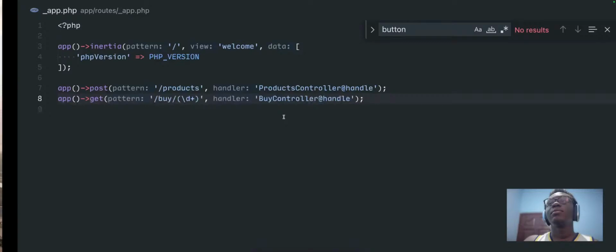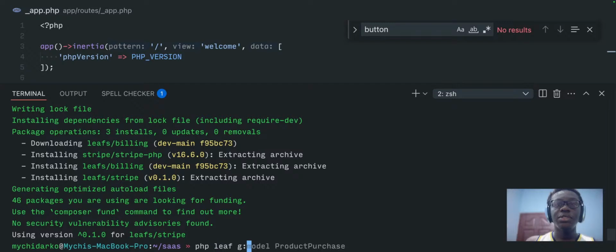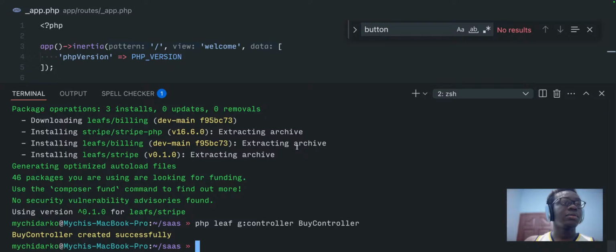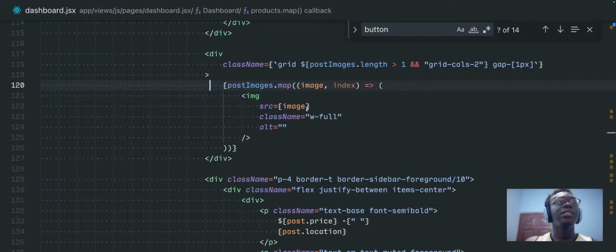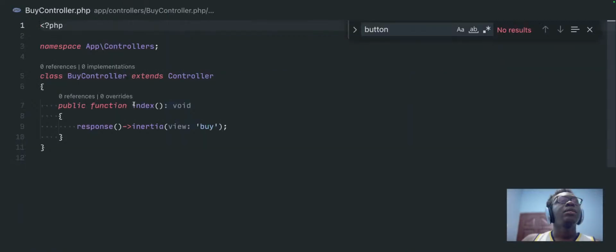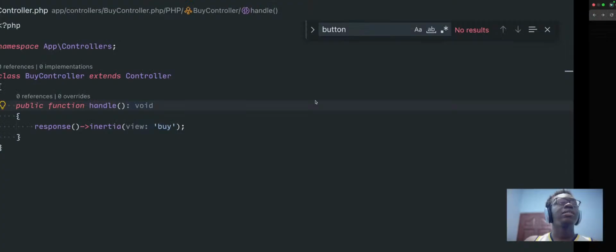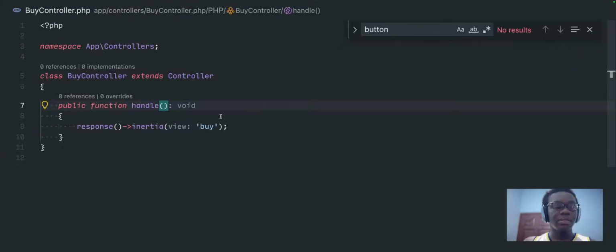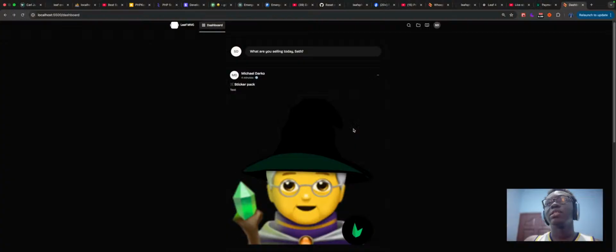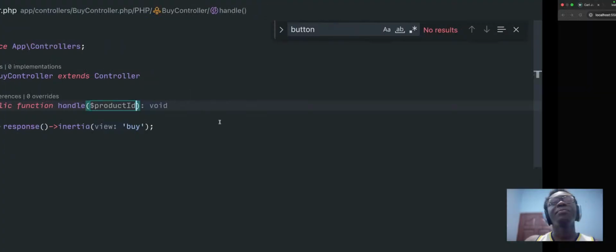So now we have to create this buy controller. So php leaf g controller buy controller. Okay, at handle again, and now I open buy controller and rename this to handle. And then now what we're going to do here is we're expecting the product ID, right? We're expecting the product ID because that's exactly what's going to be passed in here.